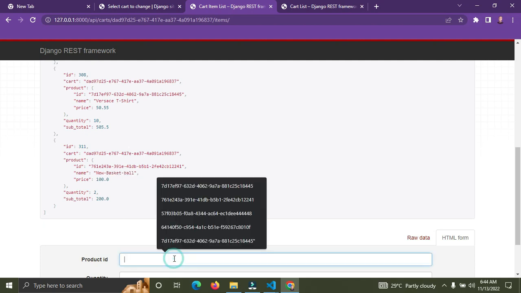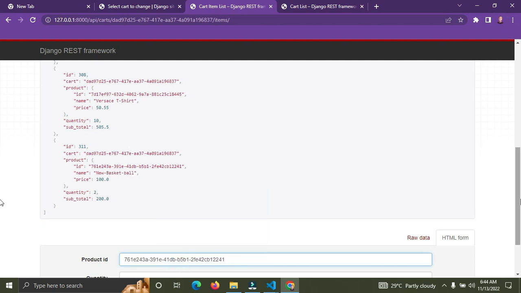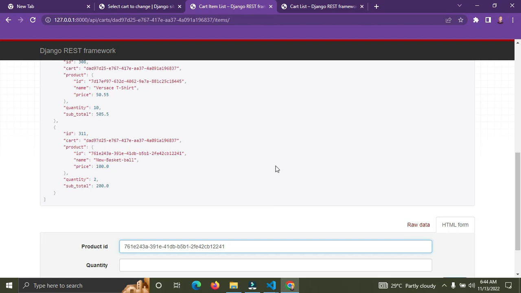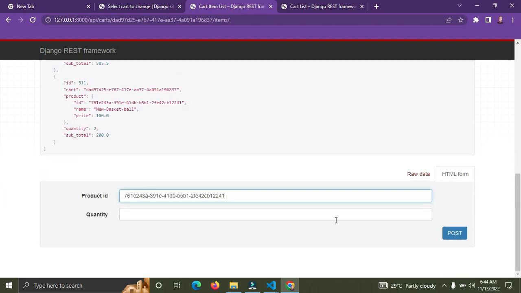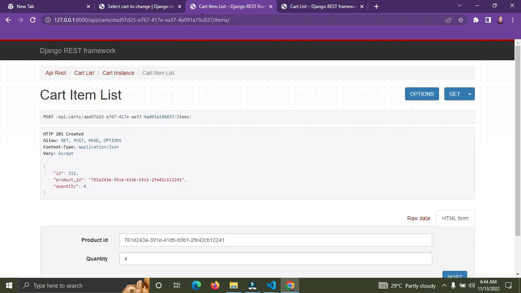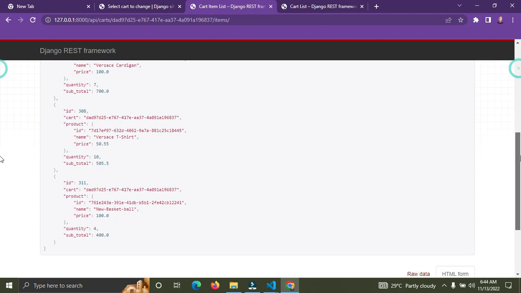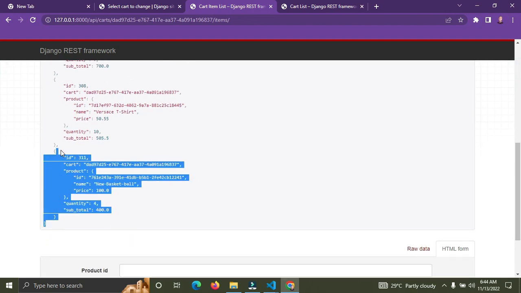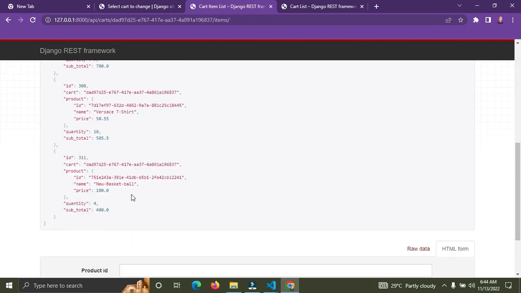Understand? So paste that same ID now. Since the product already exists in our cart, if we try adding it again, it's going to simply increase the quantity. So let's put in a number there. Let's say 2. It's going to become 4 now. Click on post. It's now 4. Refresh this page now and let's see it. Now you can see it's 4. So that's it. Now we can add to carts, we can update cart items instantly, so everything is working seamlessly.